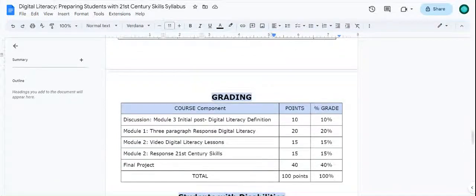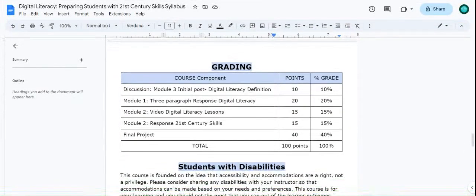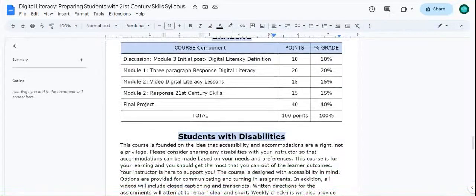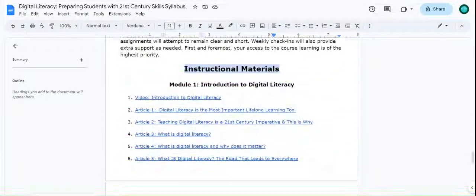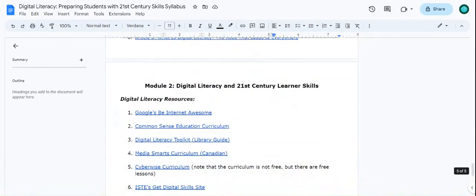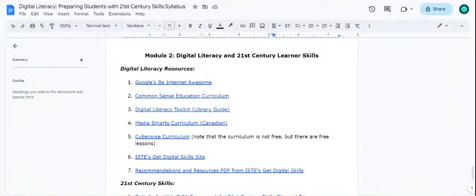And so this will be how I grade you, and the expected assignments, your final project, all of those pieces. You can see the final project is worth the most. And then finally down here, and all of this again will be housed in Canvas, will be your instructional materials. So you have the instructional materials for the introduction. For Module 2, you'll have these digital literacy resources.